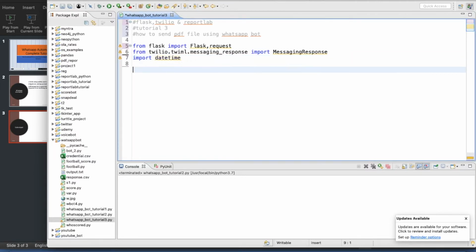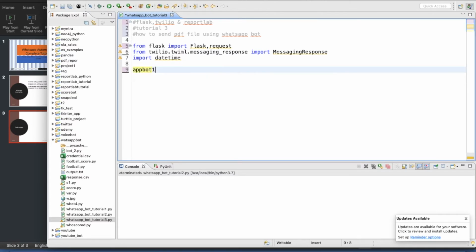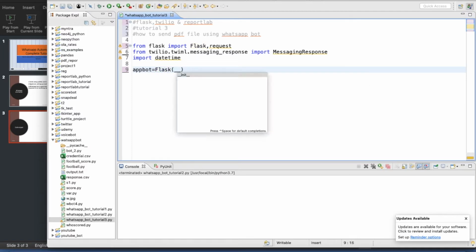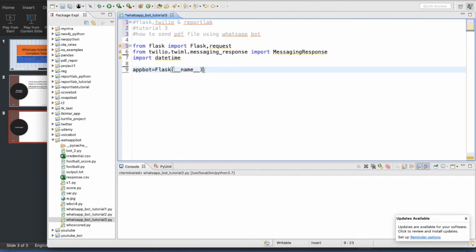Next, we'll create our application. In Flask, we give a name to the application. I think it's more or less clear to everyone, since we are doing this for the third time. Like this, and this is the name of the app.